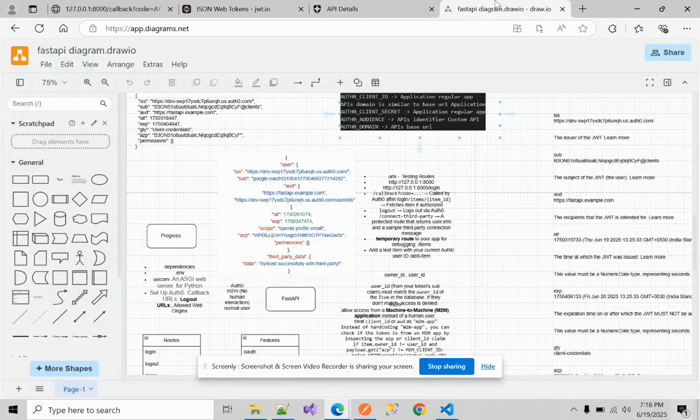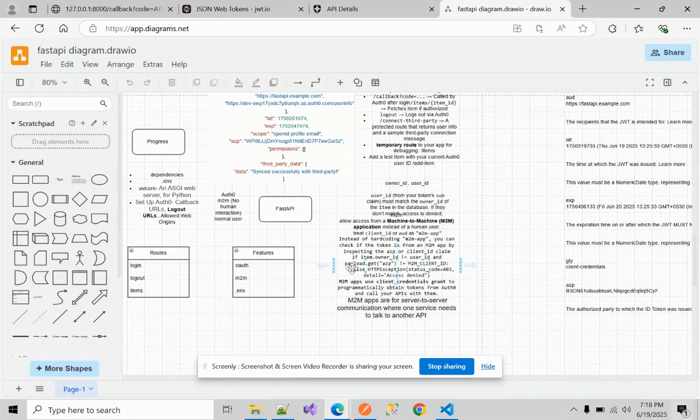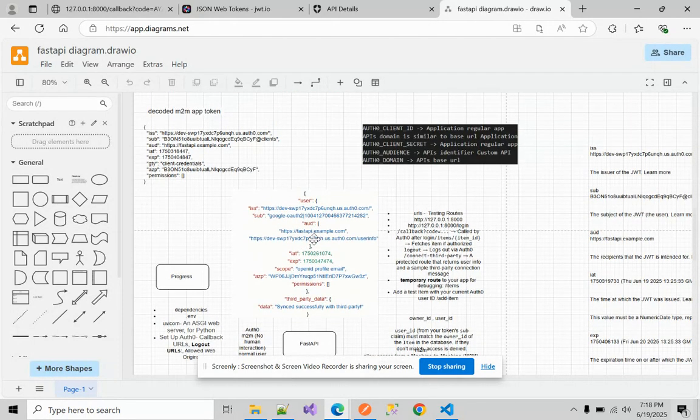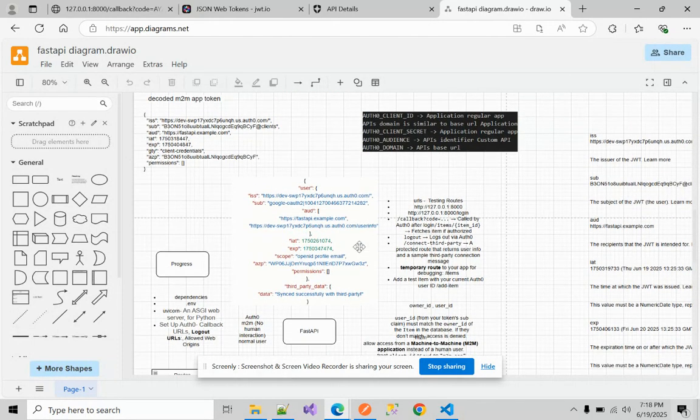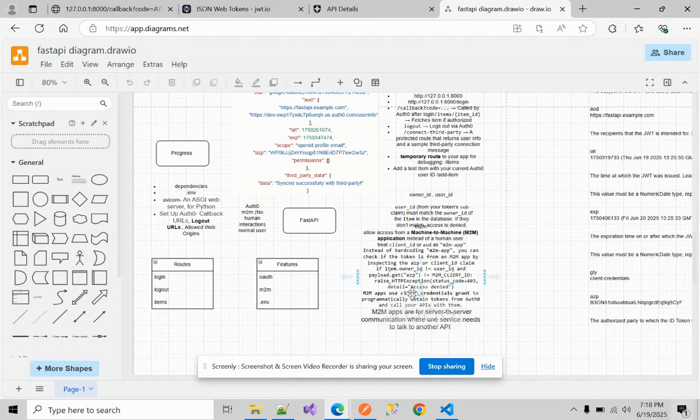Next thing is machine to machine communication. For machine to machine we have different things. In the machine to machine we use client credentials. If you see here, GTY, this GTY basically represents that this is machine to machine communication. So M2M uses the client credentials grant.